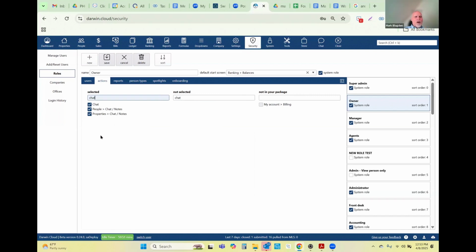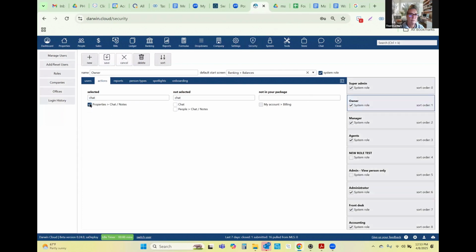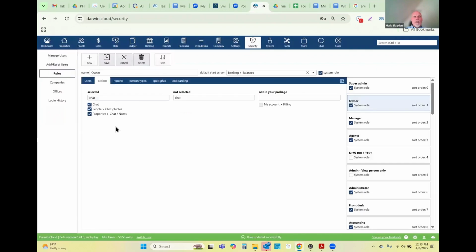So you want to just turn on the chat feature. If you don't want people having chat, you just turn it off. Otherwise, you turn it on. So that means you don't have it, and now you do. Now, when you turn it on, next time you log in, in the lower right-hand corner you'll have the little chat button and the notes button. Whenever you change the security settings, you just log out and log back in, and then you get it.